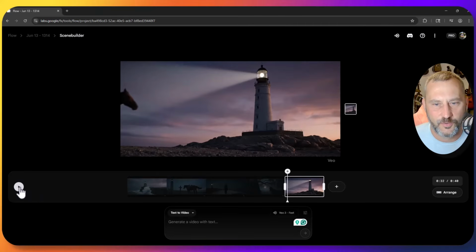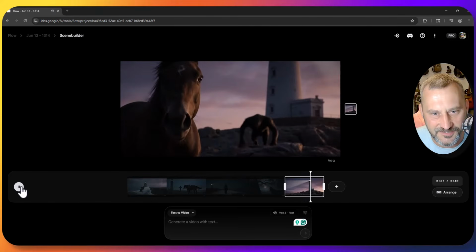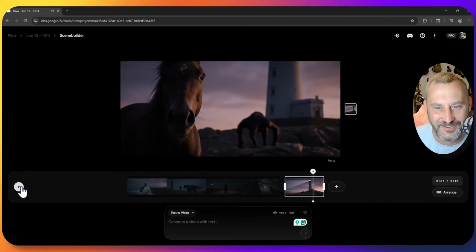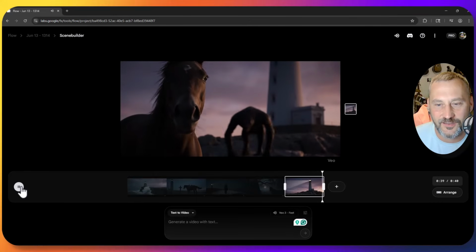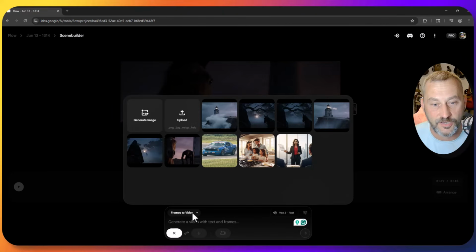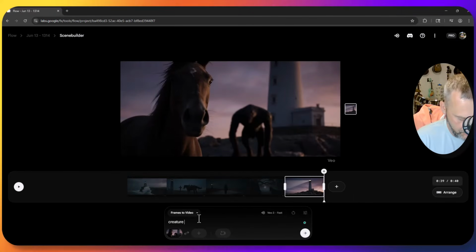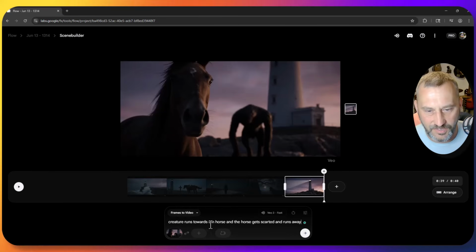But I did want the horse to show up and have this mystic creature. It looks like something out of Stranger Things, which is pretty fun. And the horse now has this cool expression back to the camera. So all of a sudden it's really lively. We're going to get all the way to the end here, and I'm going to save this frame as an asset, and now it's smart, it switches to frames to video. So I'm going to select this frame, and I'm going to say the creature runs towards the horse, and the horse gets scared and runs away. Something basic, but I just want to show you an example of a way you can continue the story on.